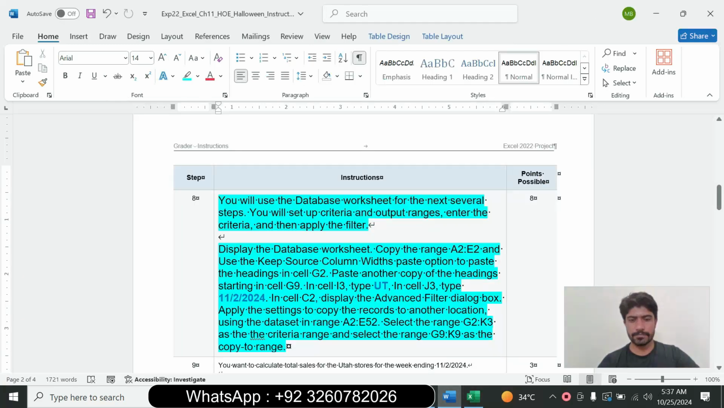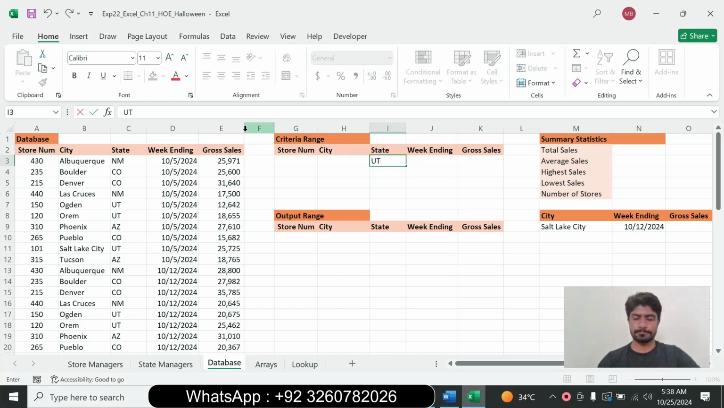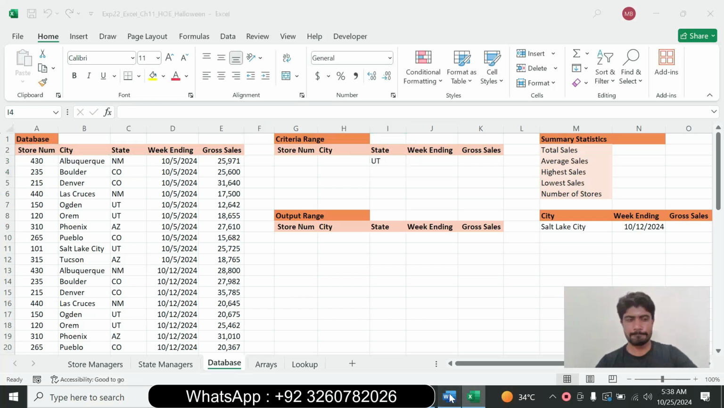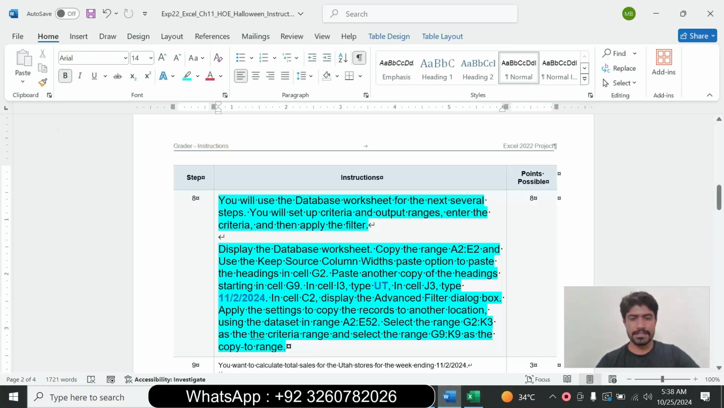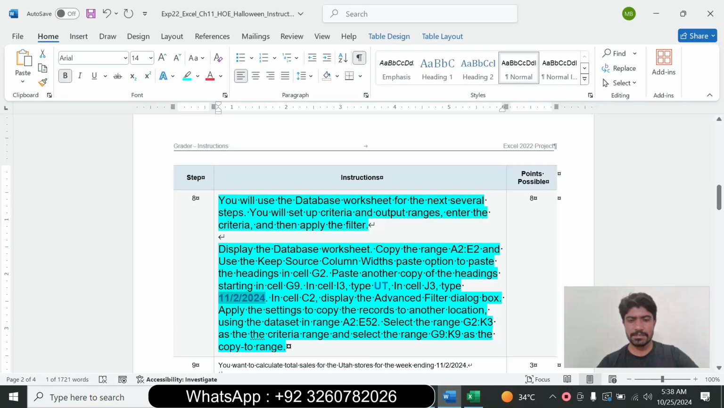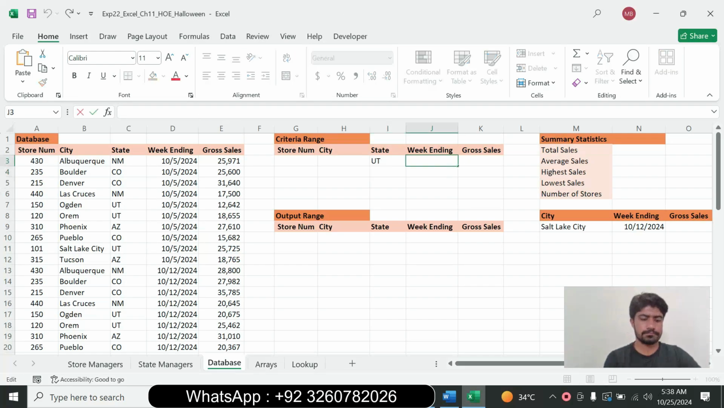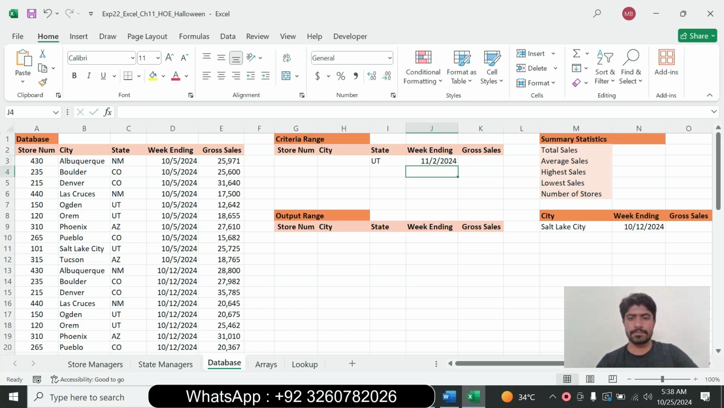Paste the values and type in I3 the UT. Go to I3, type UT, press enter, and J3 is the date 11/2/2024. Go to the cell J3, press enter button.